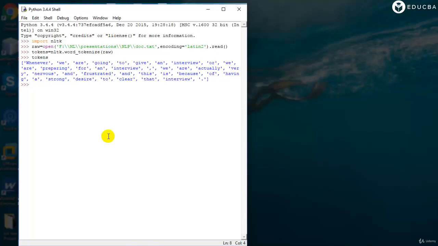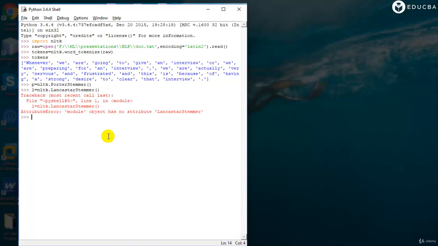Now what we will do is apply the stemming process. There are two types of stemmer: one is the Porter stemmer and another is the Lancaster stemmer. So let's see. P denotes my Porter stemmer, and I'm using my NLTK module and PorterStemmer. Similarly, I'm using the L variable for the Lancaster stemmer. It's creating a problem. I think there is a spelling mistake. It will be an E.